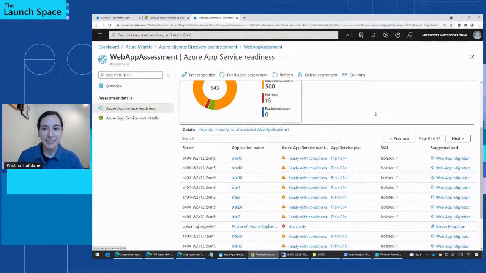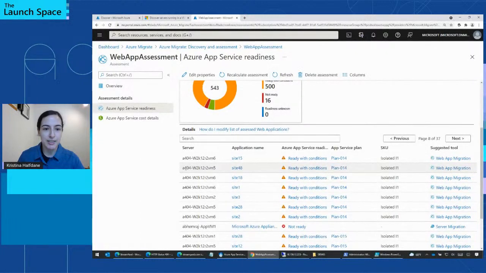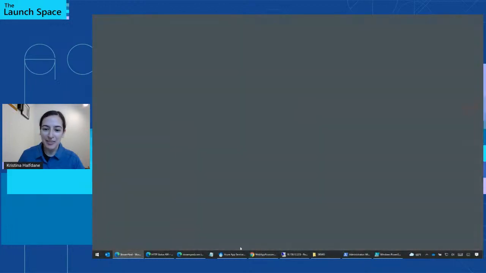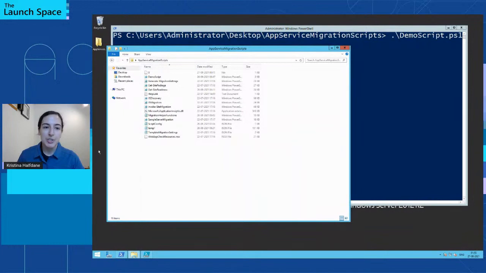Now, as Gaurav mentioned, at some point in the future, there will be an option to do migration in this kind of experience as well. But in the interim, or supposing that you have a scenario that's somewhere between single site and whole data center, we have the PowerShell scripts as an option to get you going in that range. So I'm actually going to go to this server, this A404 W2K12 R2 VM5, which is a very intuitively named machine. And on this machine, I've gone ahead and put the PowerShell scripts preview.